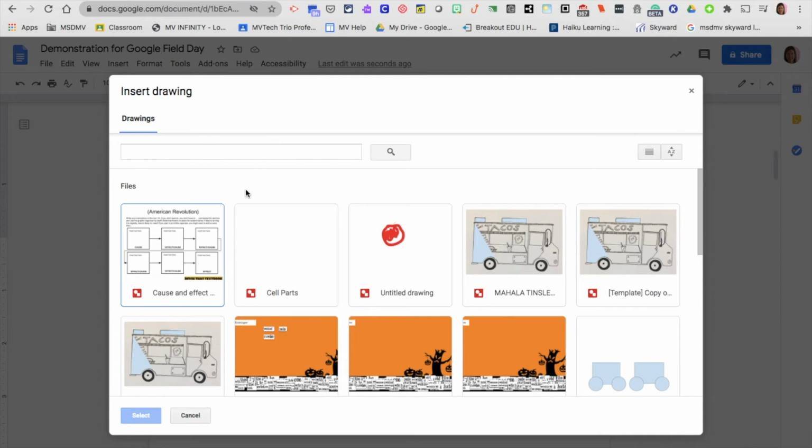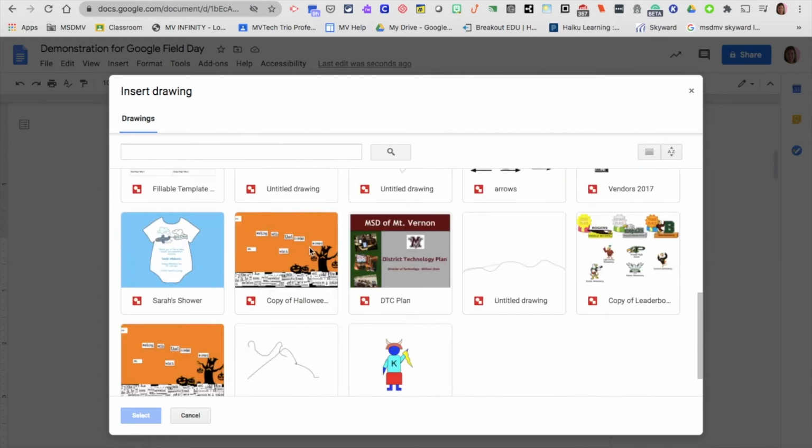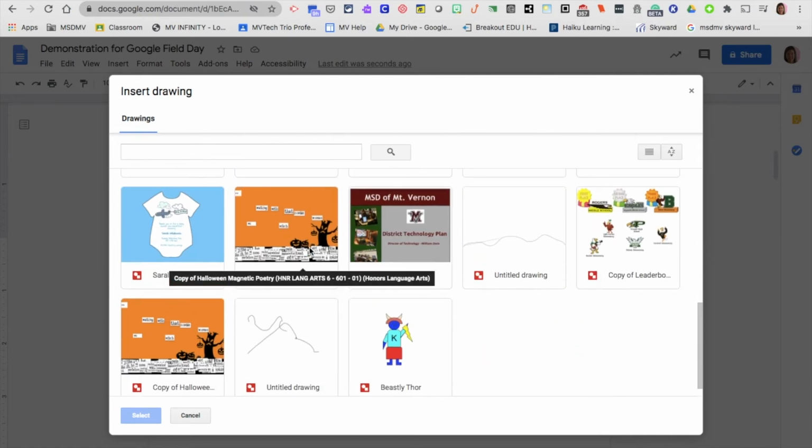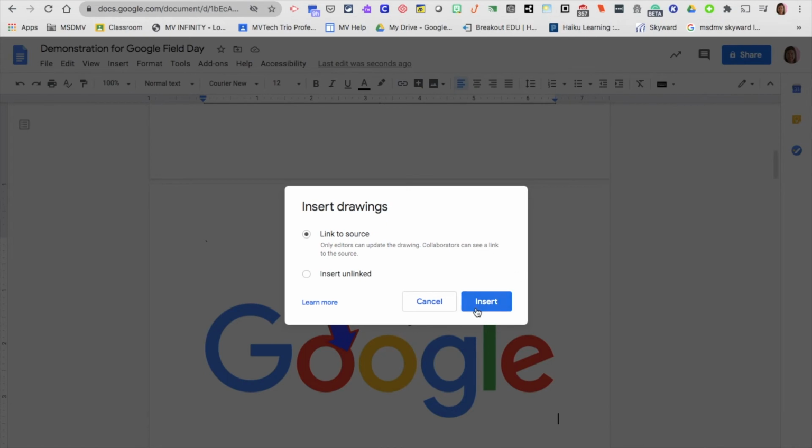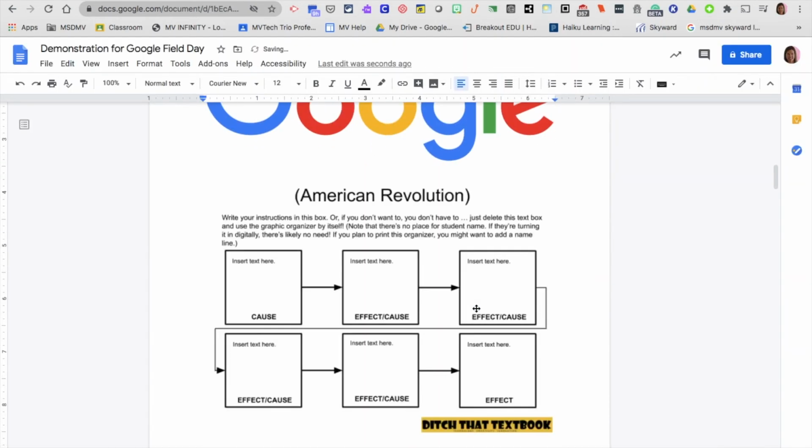But let's say I've pulled in a drawing that I already have saved on my document, or in my drive, I'm sorry, so I can pull that Google drawing in and insert that straight into my Google Doc. So that is insert drawings.